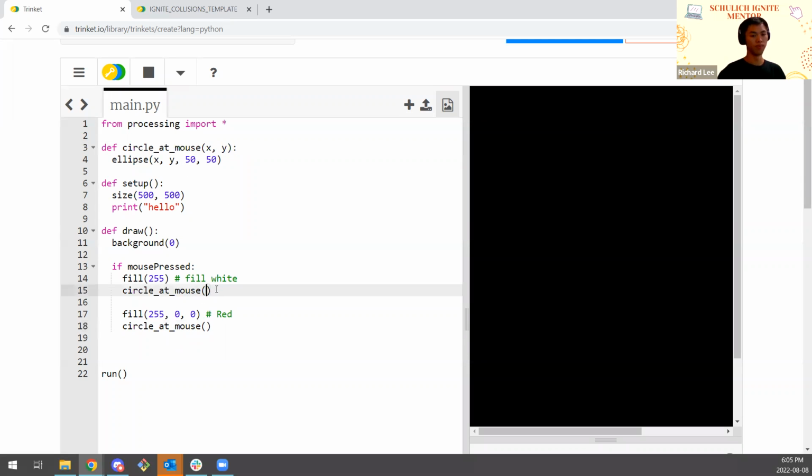So let's see. I need to now add in some coordinates. My original one no longer works because it's asking for an X, asking for a Y, and I didn't give it anything. So let's just put in mouse X, mouse Y as the parameter values that we're passing in here. And then over here, we can have some fun.